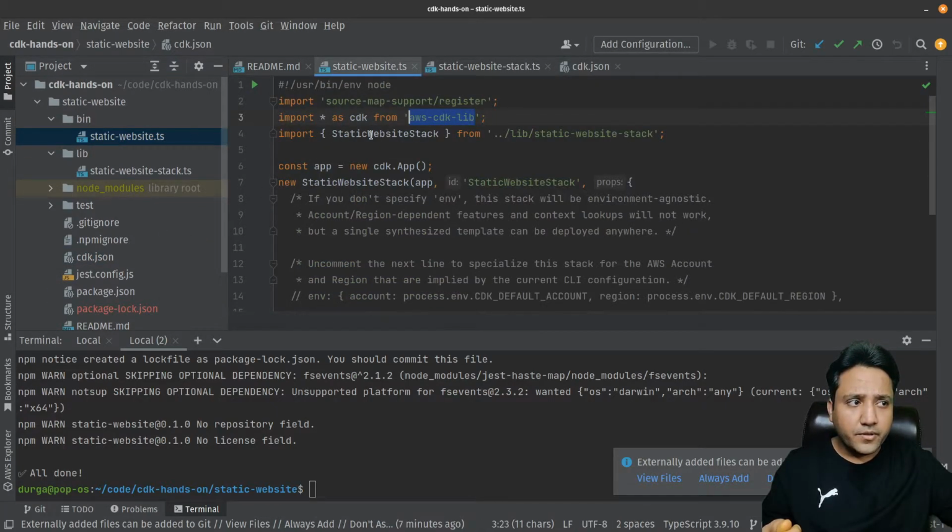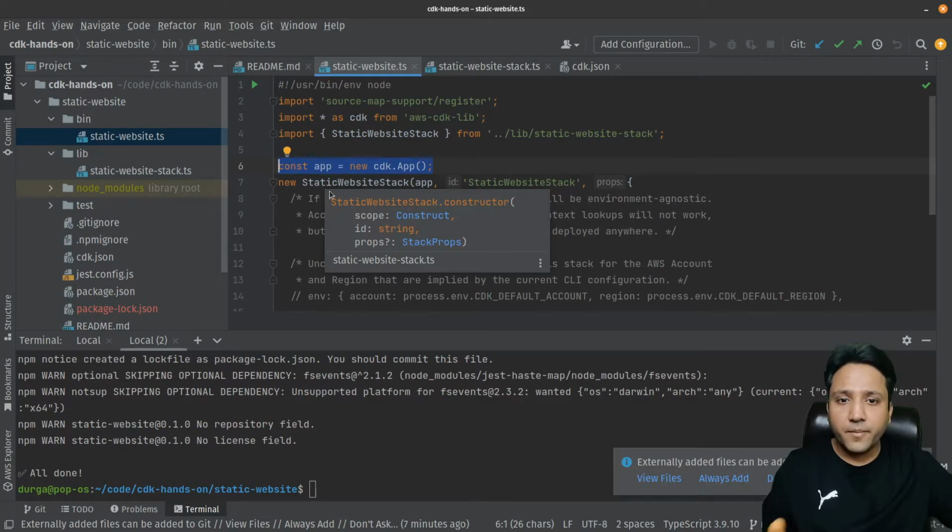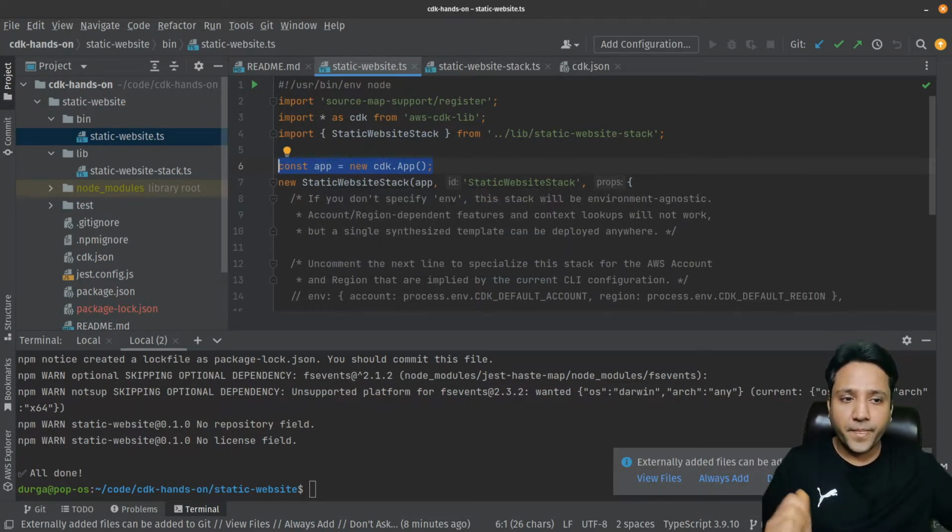Now as a starting file it is going to create this app, and then it is going to create one stack. Now consider a stack as nothing but a blueprint which will be used by AWS. We are going to pass the blueprint to AWS, and AWS will understand this blueprint and generate these AWS resources. So the stack has been created.